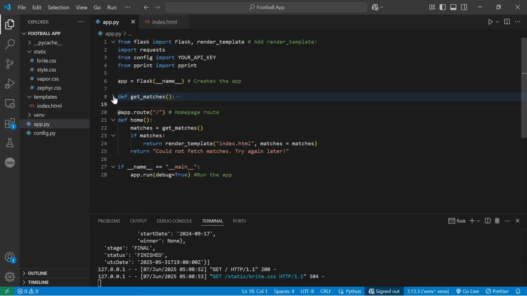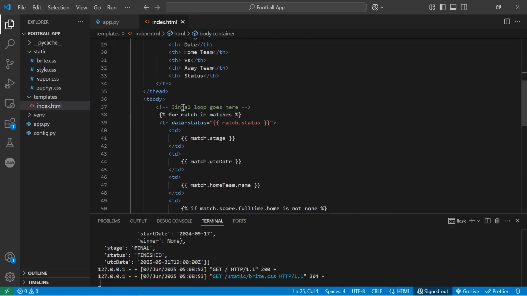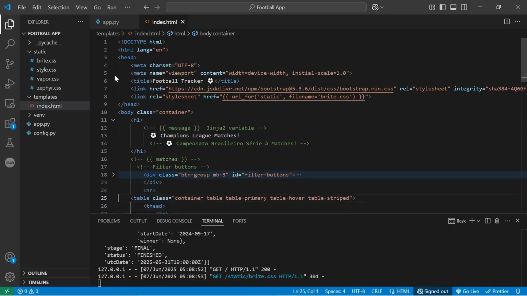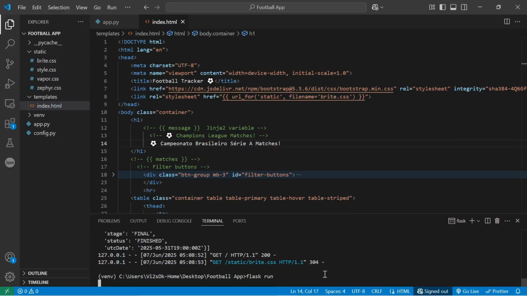Now we can pick up that code and modify the URL in our app.py file. Instead of CL for Champions League, we are going to use BSA for the Brazilian league. You can also update the header so that it's reflected appropriately. Now once we go ahead and run this Flask application, we should be able to see the changes.